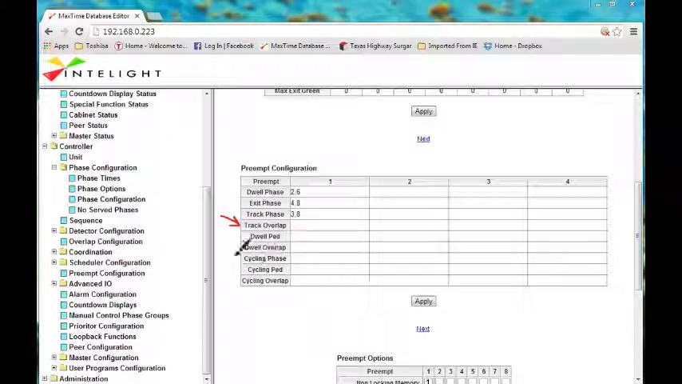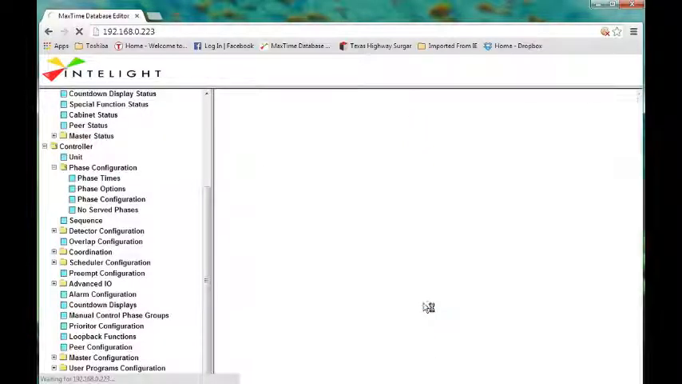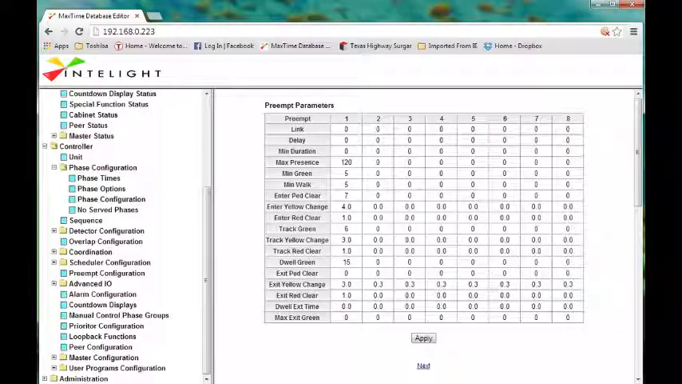The next value is dwell ped. So if we want a ped to dwell or an overlap to dwell while the train is going by the intersection, so if we're in 2 and 6 and we want to bring up the ped, let the pedestrians move, we'll put in 2 and 6 here, and we'll hit apply. I don't have any overlaps programmed in this database. I probably should have put one in, but anyway, we'll get the point across with the ped.